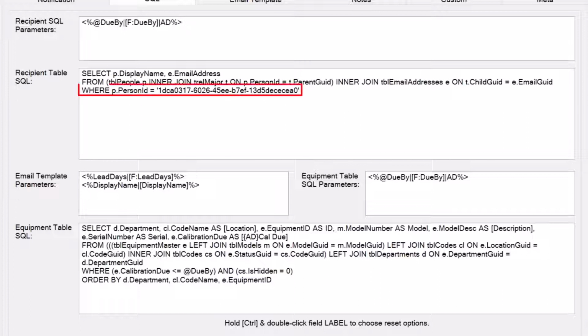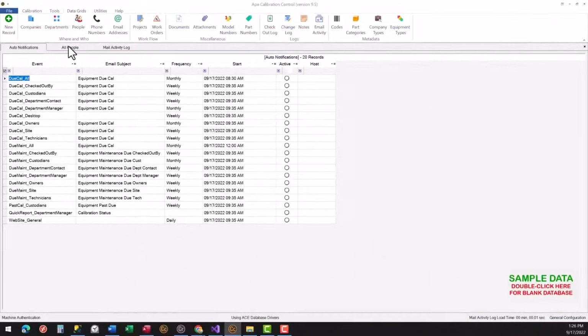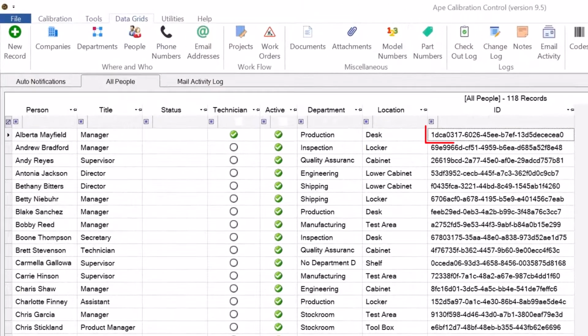Note that the where clause of our SQL statement is filtering for the person ID. You can copy this value from the ID field of the person table.